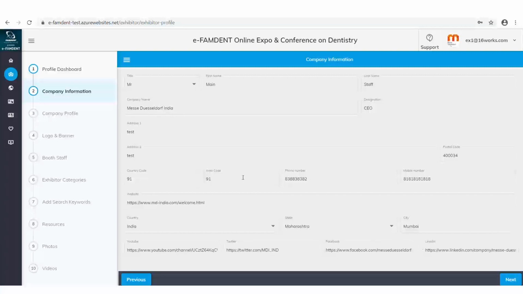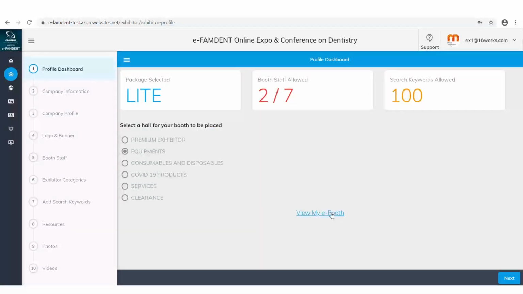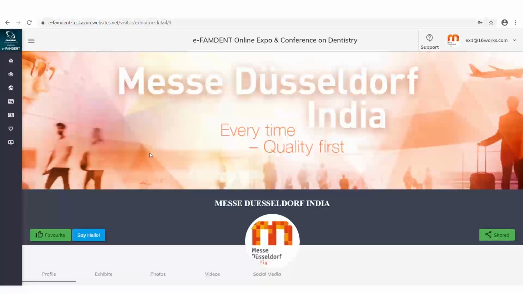Now, after you provide your company information, we have the next section, which is called the company profile. This is a small write-up that will go in as part of your booth. Most of you would have seen how your booth will look. After entering this, if you want to check how the booth will look, if you add or do any formatting, you can go to the profile dashboard and click this option called view my e-booth. When you click view my e-booth, you will get an idea of how an e-booth will look.